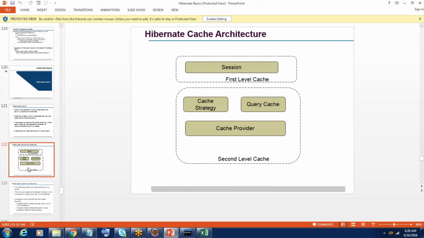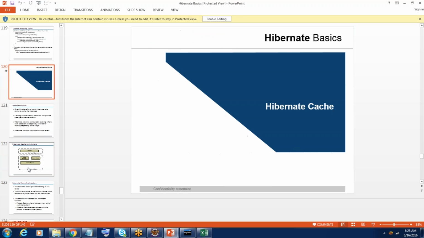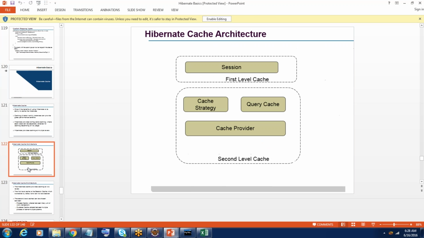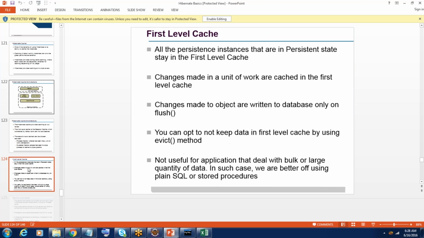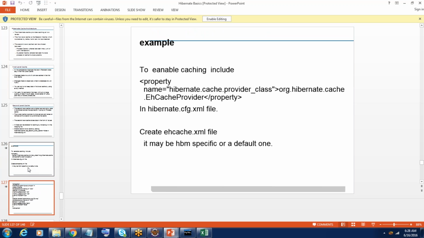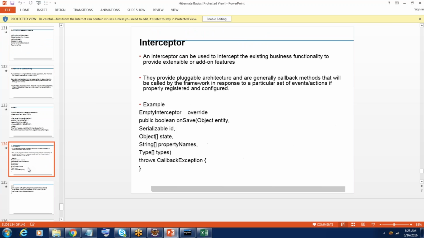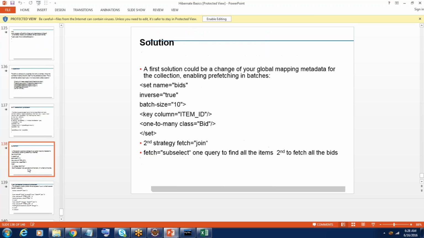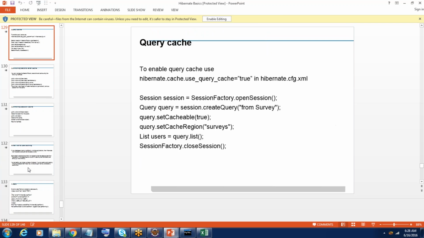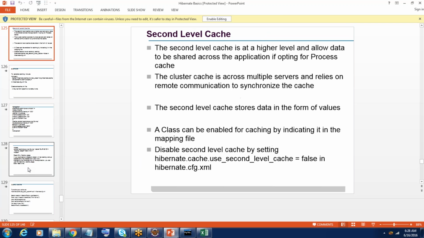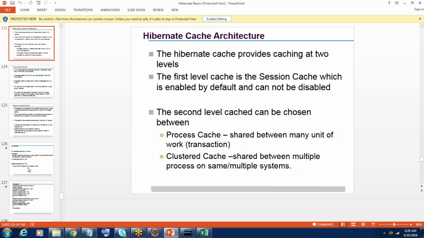Hibernate extension is not required. Just wait for 2 minutes.